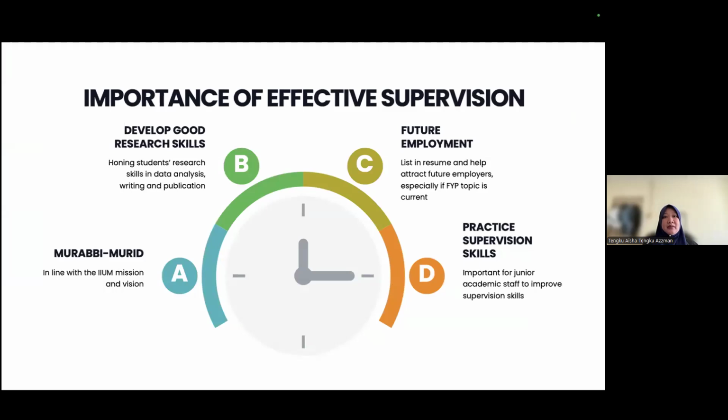And of course, in terms of developing effective supervision, so these are some of the things that I think are important. So like I said, the FYP relationship between supervisor and supervisee is a murabbi-murid relationship. And this is in line with the IIM mission and vision, where mentorship is very important. So sometimes because of the good experience they have, they continue their postgraduate studies, they decide to become an academician, or maybe for future employment.